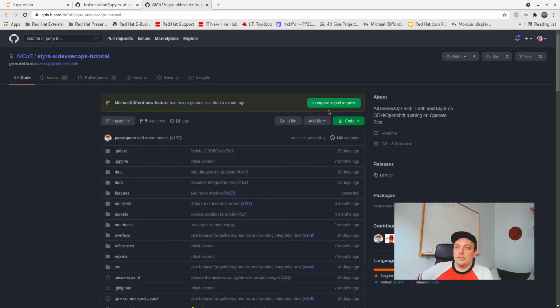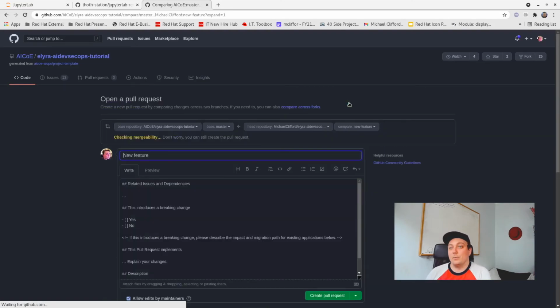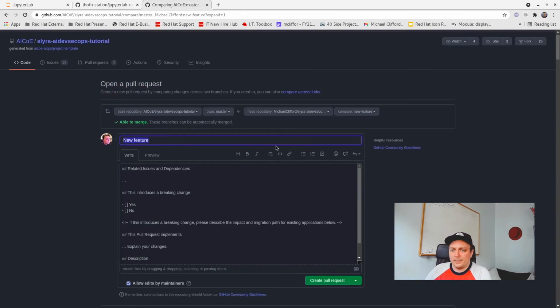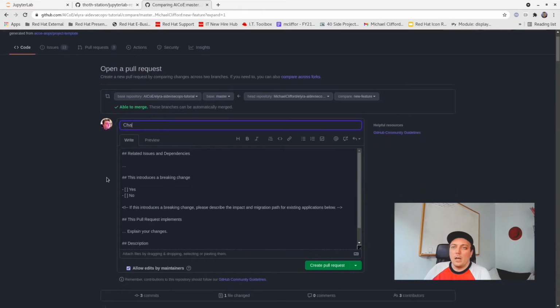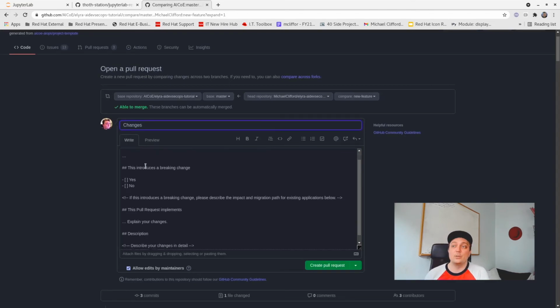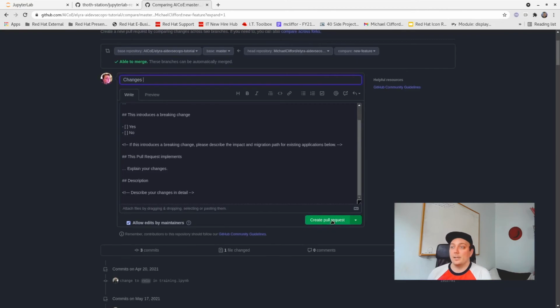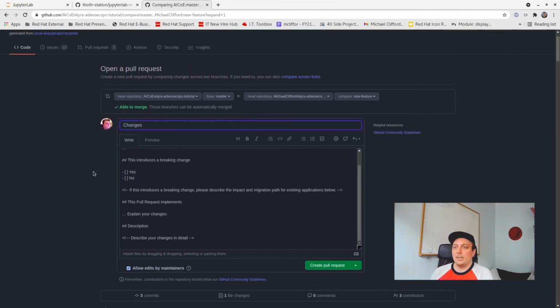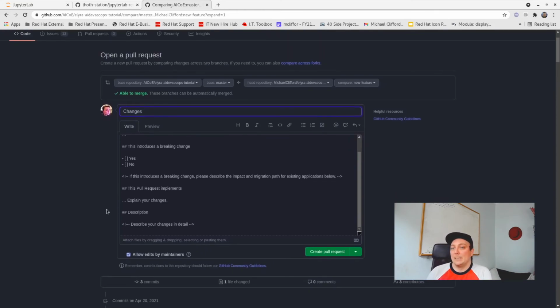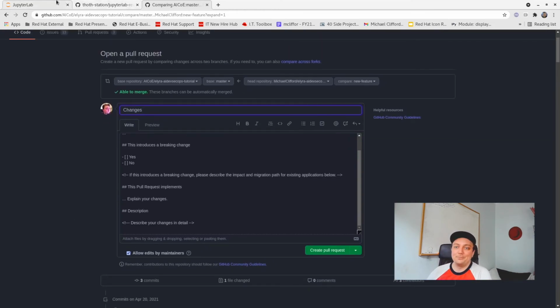Here we should see a message that a commit was recently pushed and asks if we'd like to open a pull request. Let's go ahead and click compare and pull request. Here we can add a short title and provide a description of the changes we made. This is really helpful for reviewers, in this case Francesco, so he understands the context of the changes we are making. And finally, we can go down to the bottom here and click create pull request. And that's it. That's all we have to do.